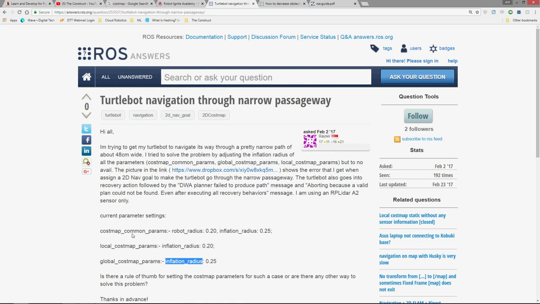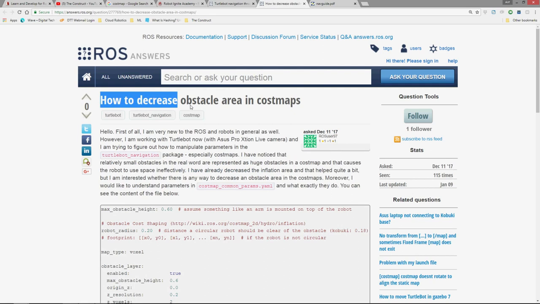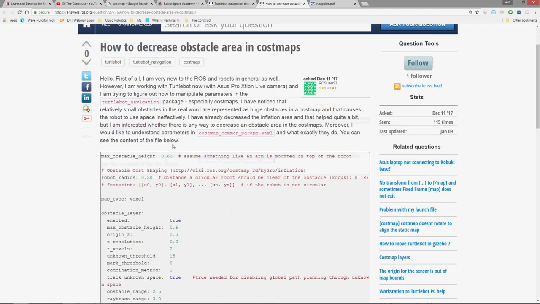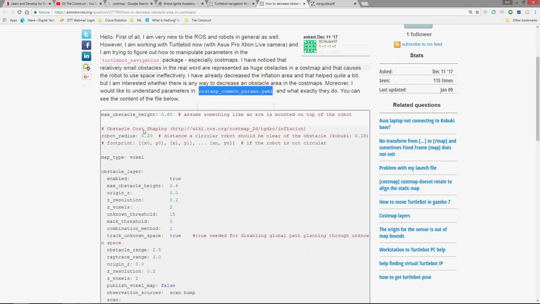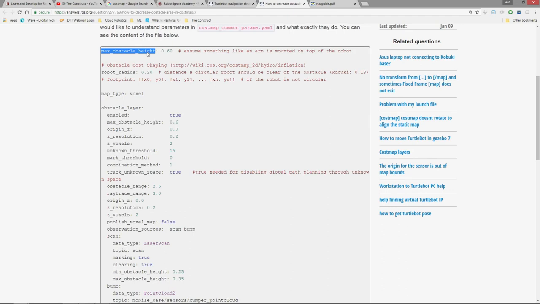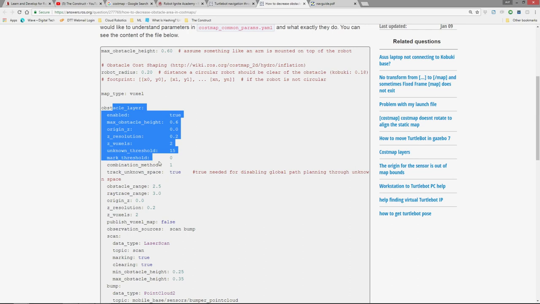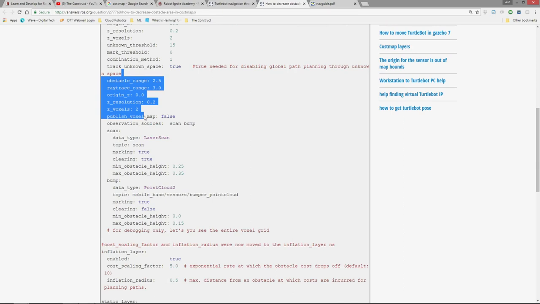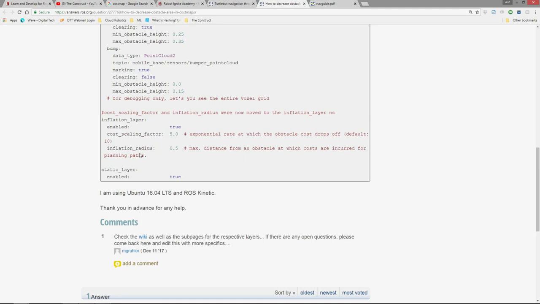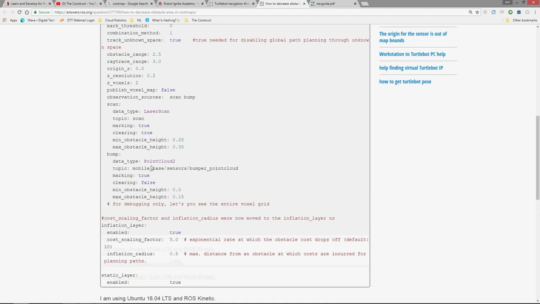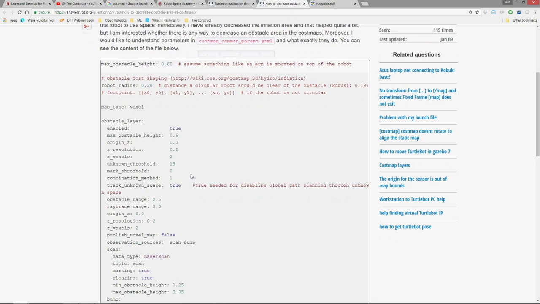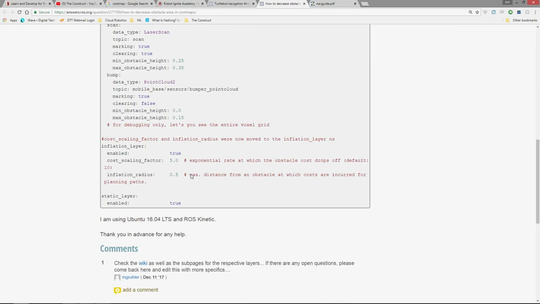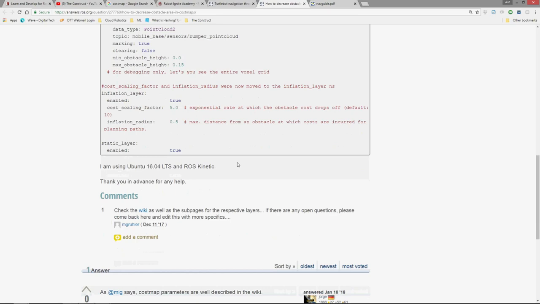And let's look at another question on how to decrease obstacle area in cost maps. So now we are talking about obstacle area. This is another parameter within the navigation stack of ROS. This question highlights cost map common params.yaml, and this is the actual file. So there's a lot of parameters here. Max obstacle height, there's a few more parameters for obstacle layer. There's a lot, in fact. There's so many parameters. If you are familiar with the ROS navigation stack, at one point of time, I'm sure you would encounter these parameters. We have to tweak, we have to modify the parameters so that our robots could perform better, could be more efficient in its navigation.